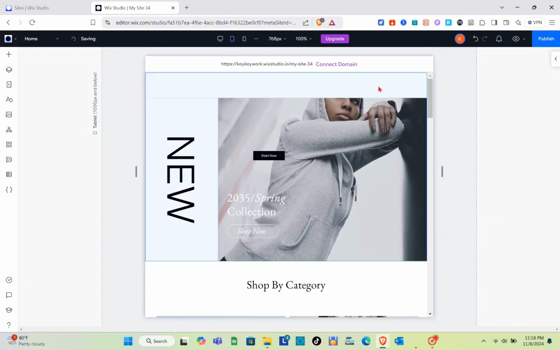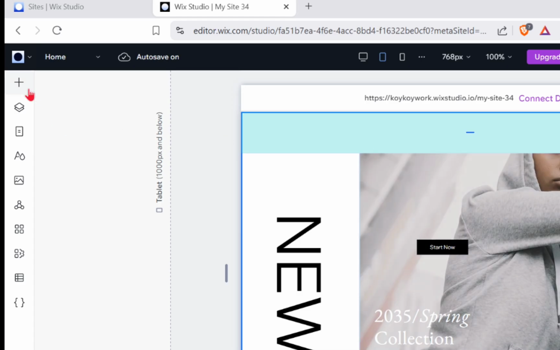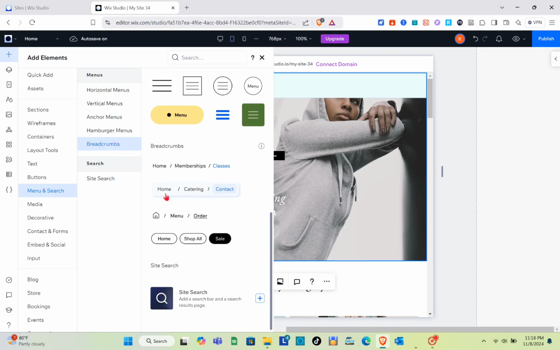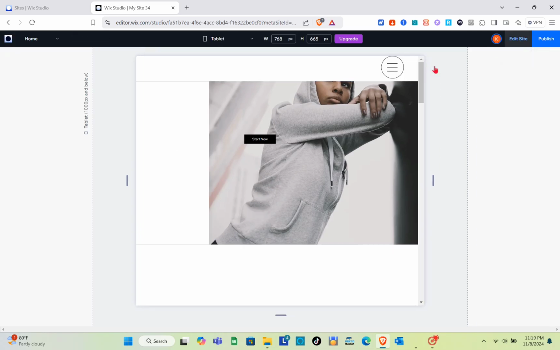Now that you have hidden the menus, you just have to click on the plus option at the top left, then go to the menu and search, go to breadcrumbs, and then go to hamburger menus, and then drag and drop it right here, the hamburger menu. Okay, that's right. And then after that, let me just place it right here. Now let's go to the mobile view. Let me just preview this one first.